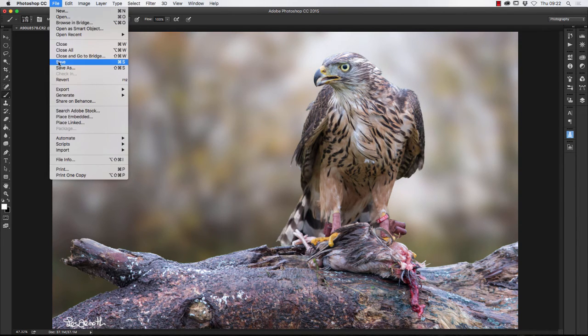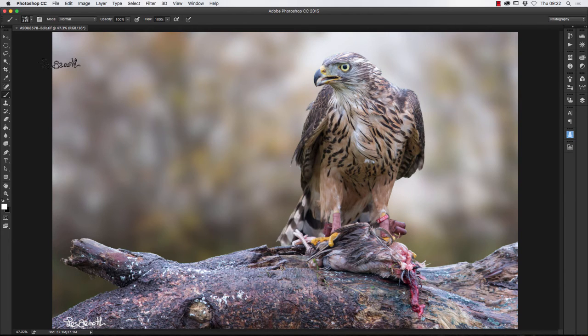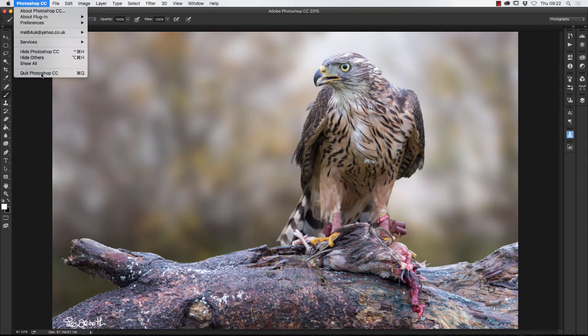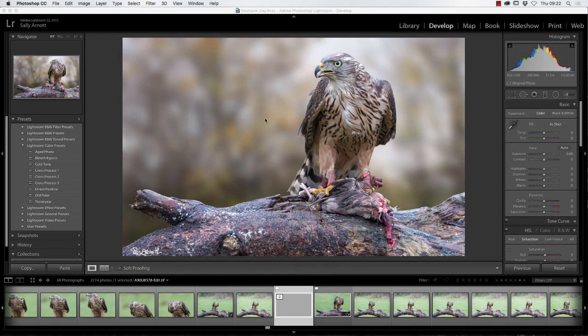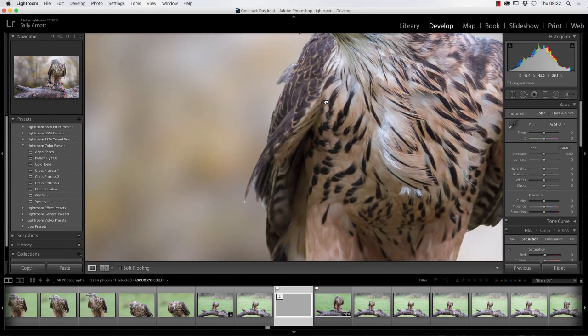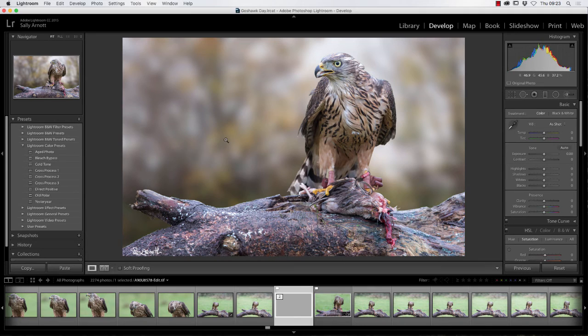All I need to do is go to File, Save, and it will save the image. And when I close Photoshop, I've still got it there in Lightroom. So I'm back in Lightroom now, and there's the image, and there's the previous one. So you can see we've made quite a change there.